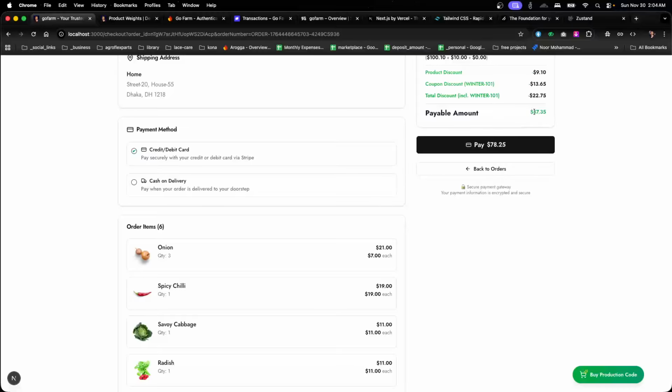You can see there's 87.35. No worries about that, we're going to fix that. It's just a miscalculation here, so we can go with a pay of 78.25. This is still under process. Now we can go with the payment, cash on delivery. We can also go with the payment with the card.